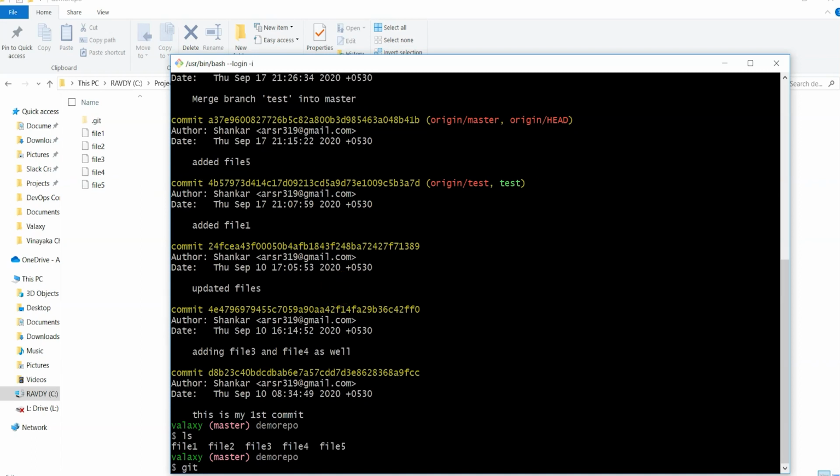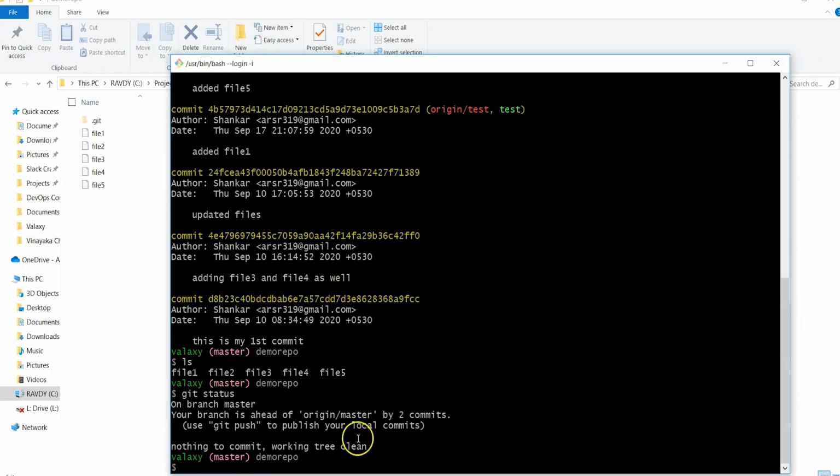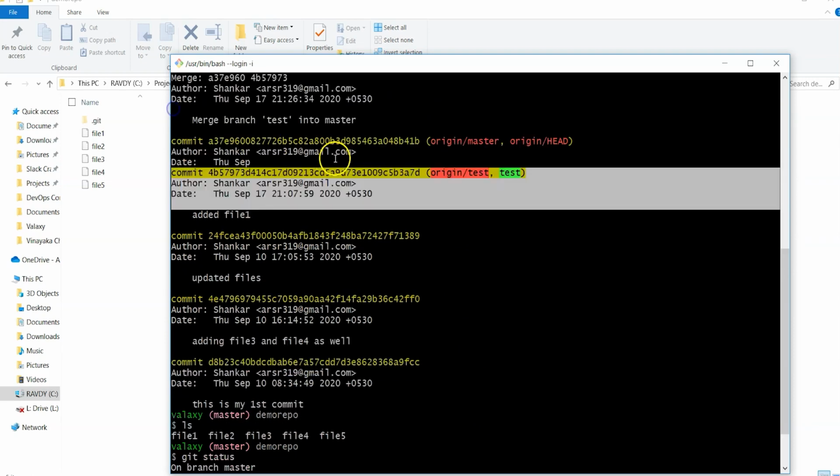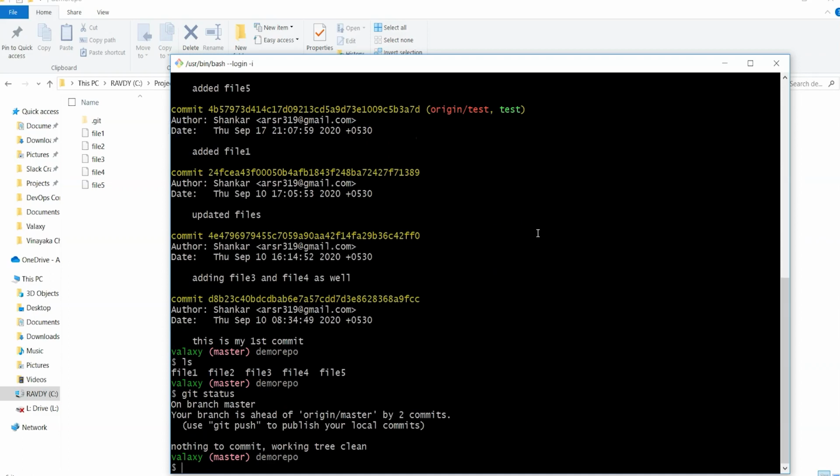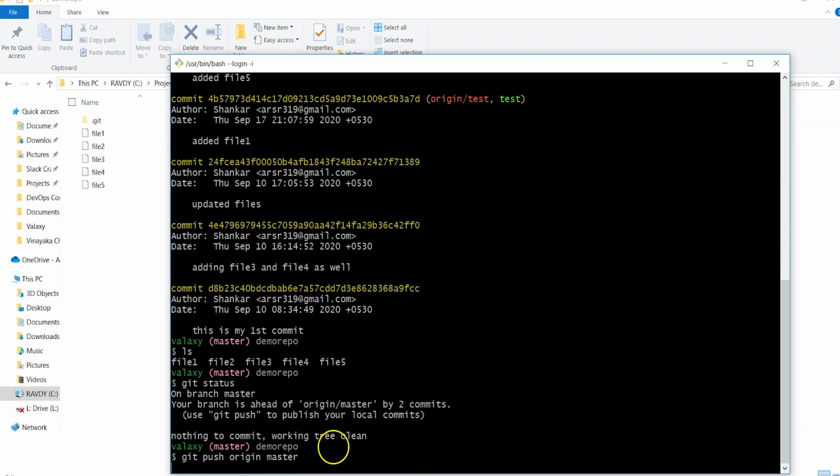Now I can make the same changes on the remote repository. Before doing that, if I do git status, we should be ahead by 2 commits. Why? Because one is this commit, and the other one is the merge we have done. So we are going to push these changes onto the remote repository: git push origin master. I am committing these changes onto the master branch.